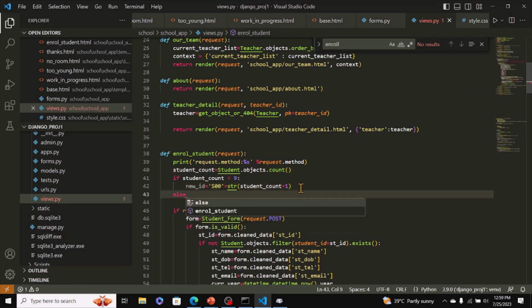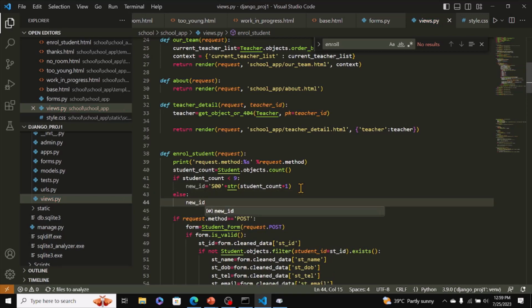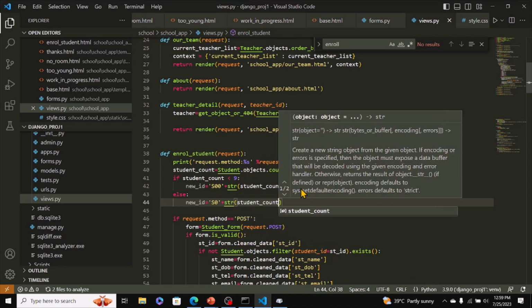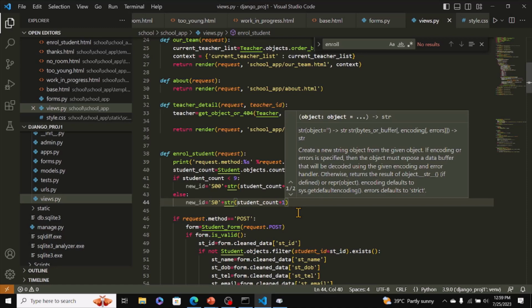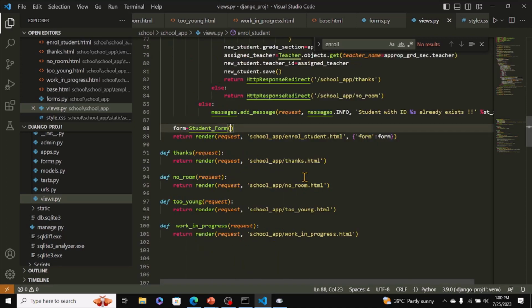Else, which means the number of student objects is 9 or more, then new ID equal to S0 plus str of student count plus 1. So for example, if the number of student objects is 9, then the next student ID is S010. The next step is to now send this to the form. How do we do that? At this point, we say form equal to StudentForm. We send in the dictionary. Key will be st_id, and the value will come from new ID.